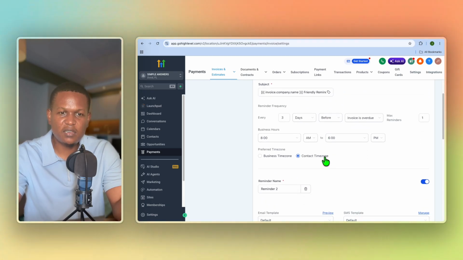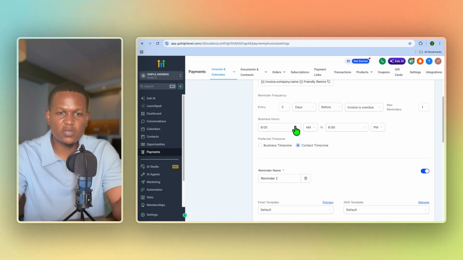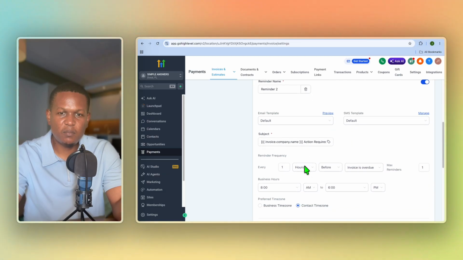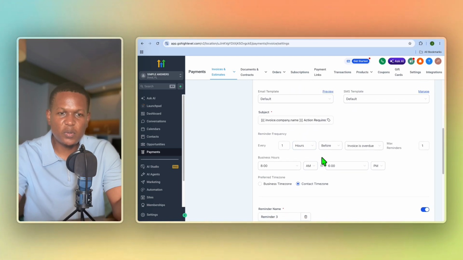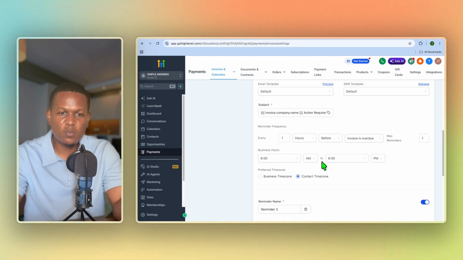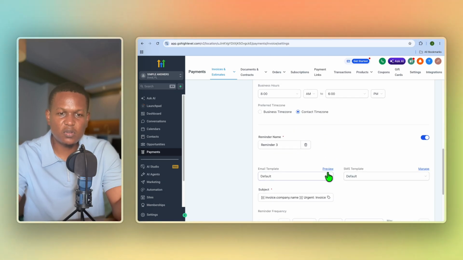You can also manage the SMS template. And if it is the case that you would like to change it from 3 days to, for example, 2 days or 4 days, you can do that. You can also edit the hours in which it is sent. Then you can see reminder number 2. Reminder number 2 will be sent every hour before the invoice is overdue. If you don't want this to be active, you can simply toggle it off.